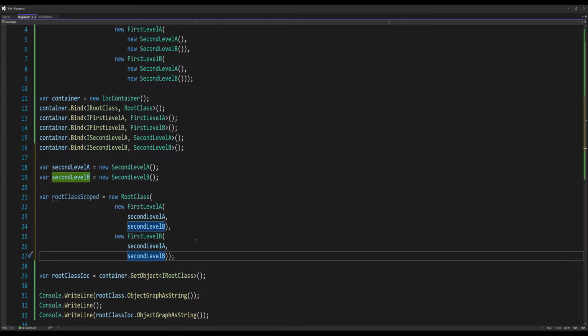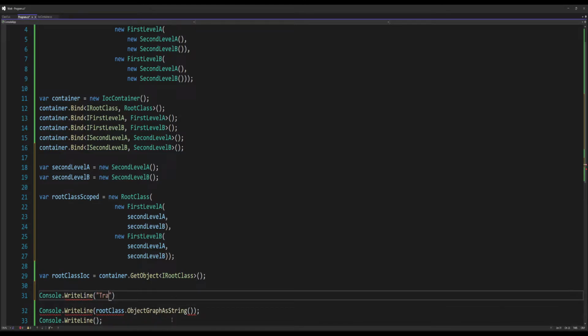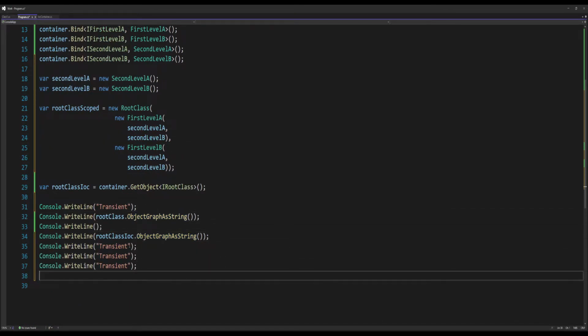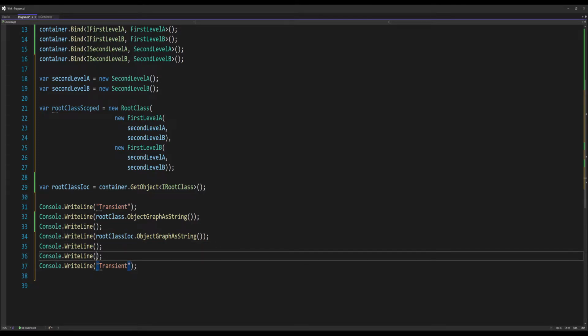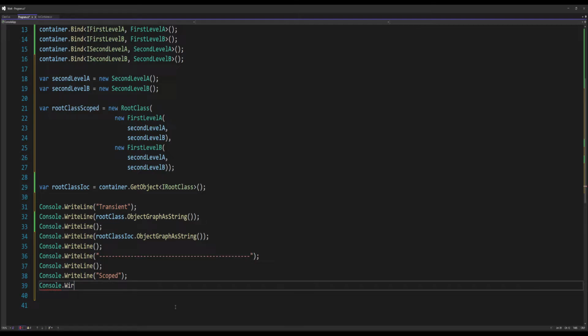To run this, let me add some additional stuff here. So these are for transient. And let's do a spacer. We'll just write an empty line, and put some visual indicators so there's a separation. And let's do Console.WriteLine scoped, and let's write the object graph for our newly created root class scoped instance.